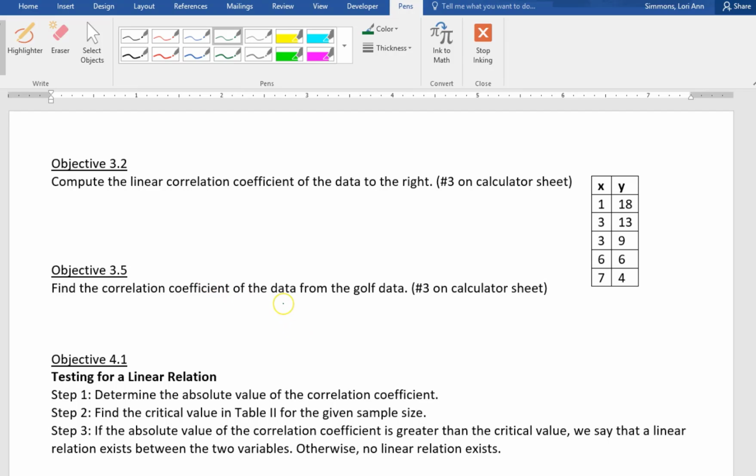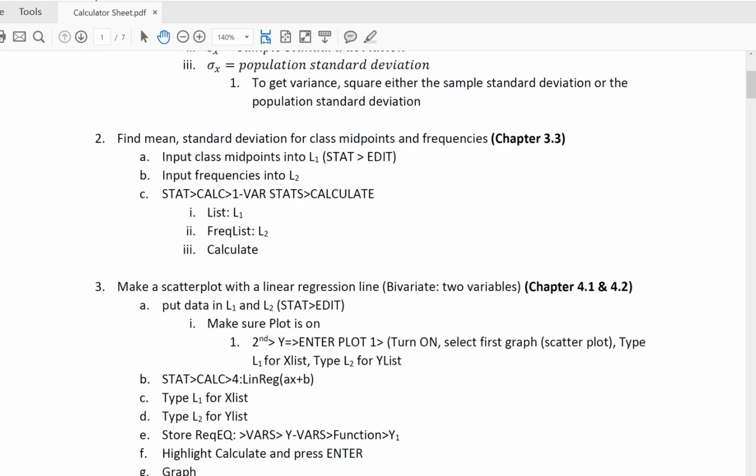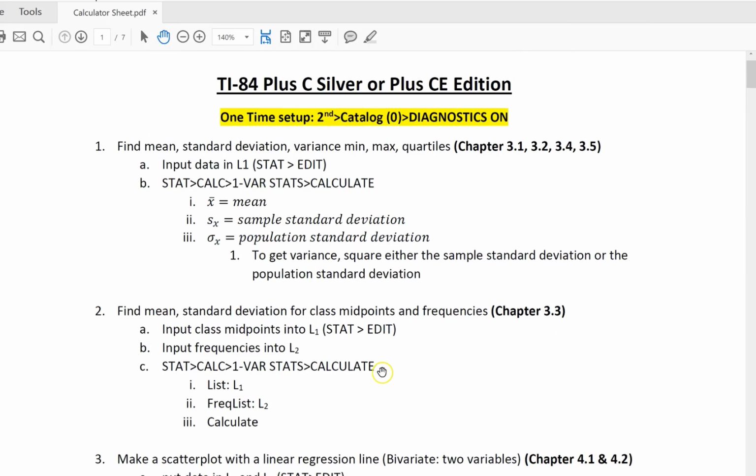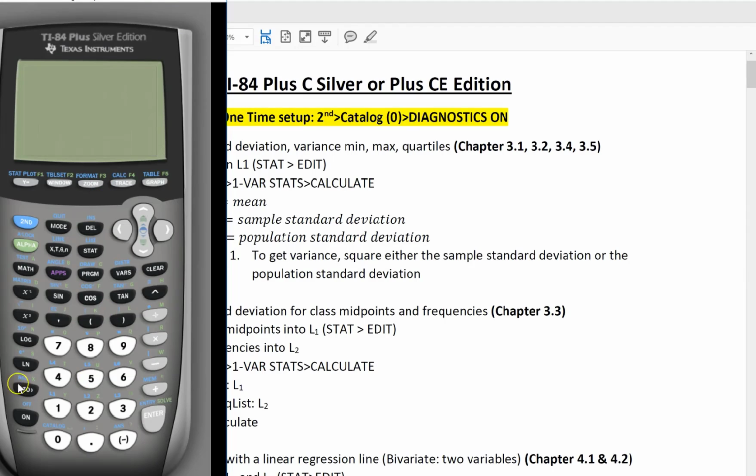Let's compute the linear correlation coefficient of the data to the right. This is number 3 on your calculator sheet. So if you have not done so, let's do the one-time setup, else this will not work on your calculator.